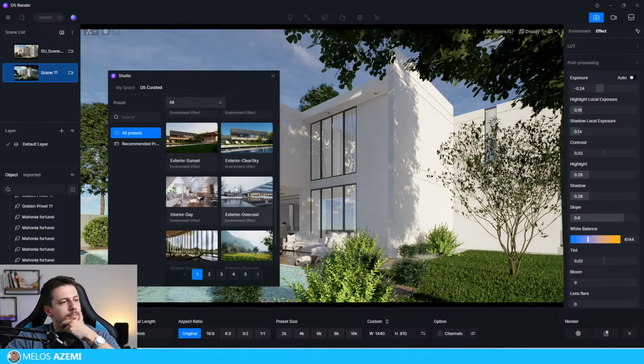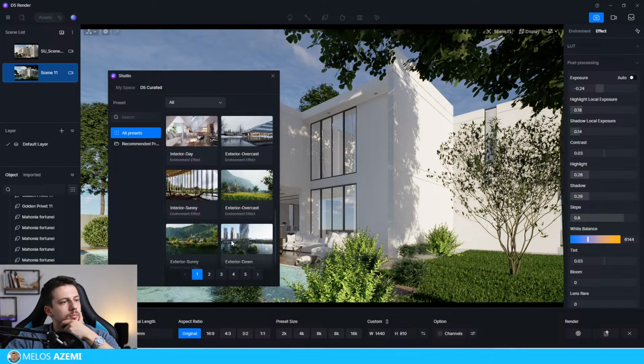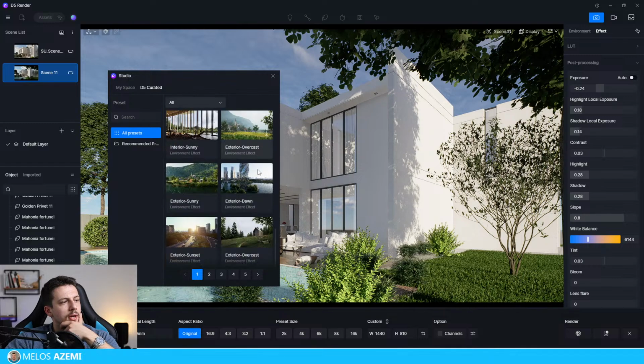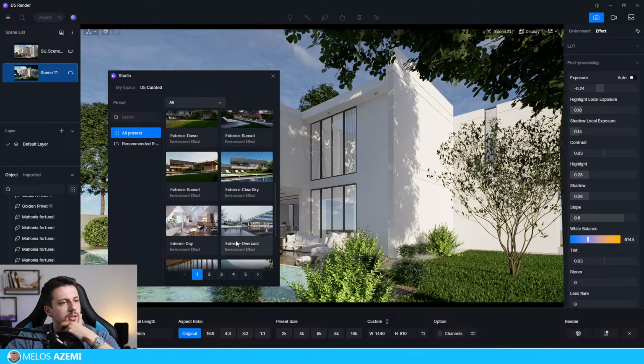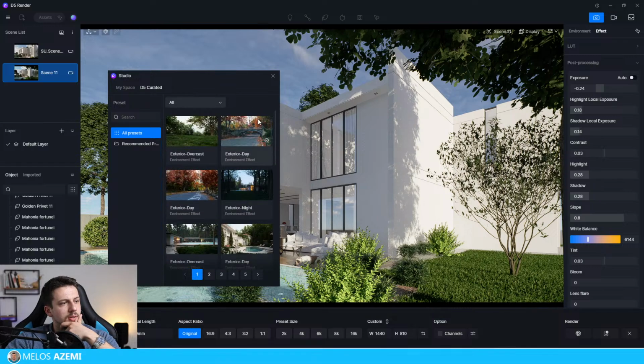I want to try exterior overcast, exterior sunny, exterior sunset. What if I try something? Let's say I want to try a nighttime render.